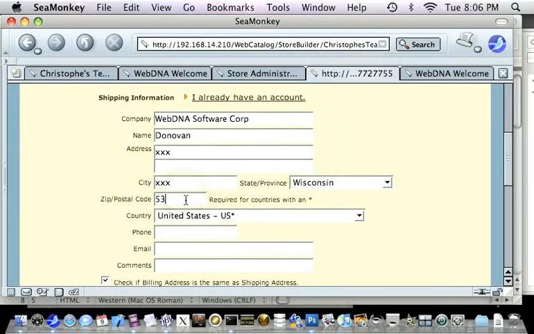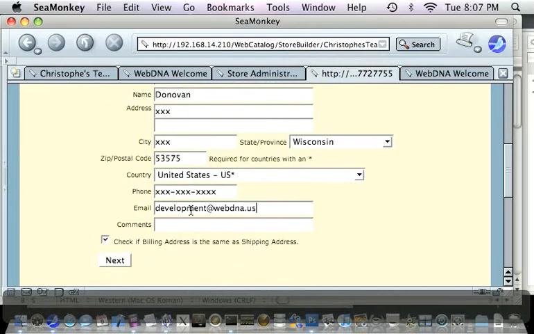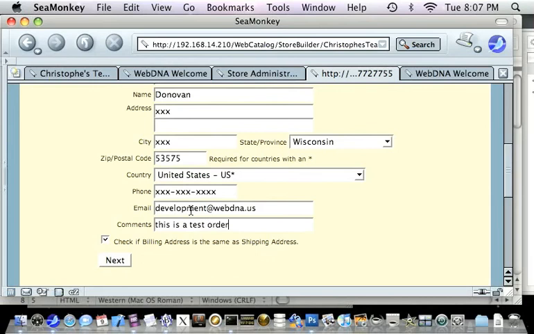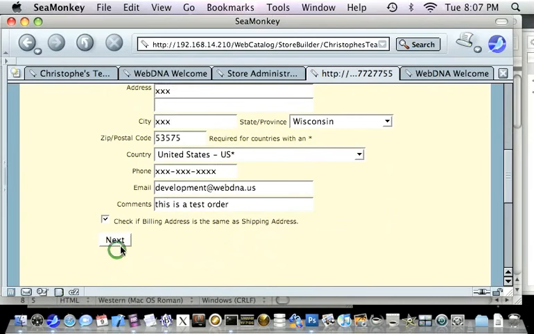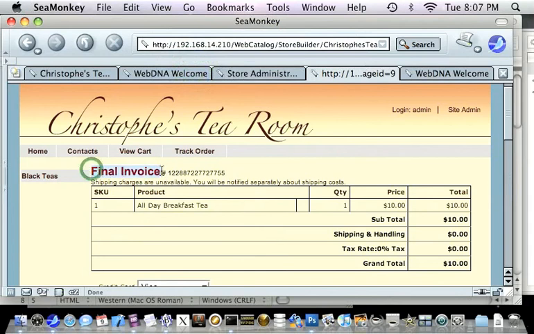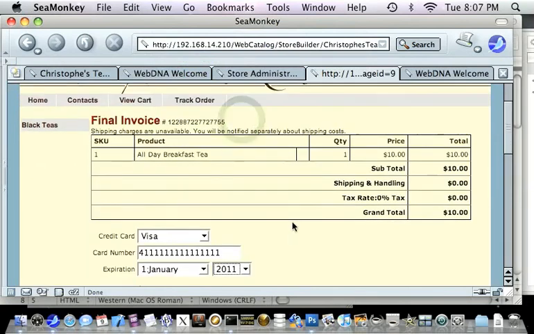I just filled this in quickly, and there's a checkbox here that allows me to skip the billing address, which I'm going to do just to keep this speedy. I get the final invoice page. I can enter my Visa information, and a date in the future, and purchase.